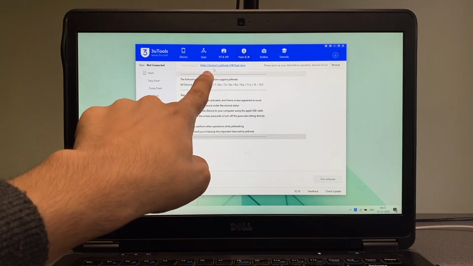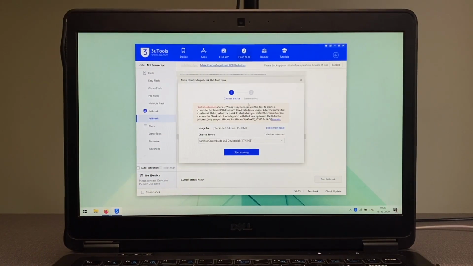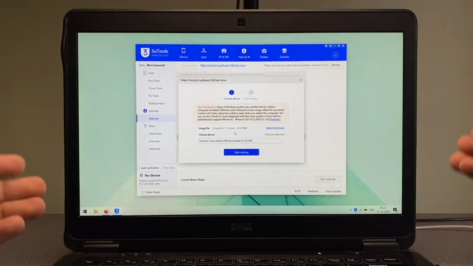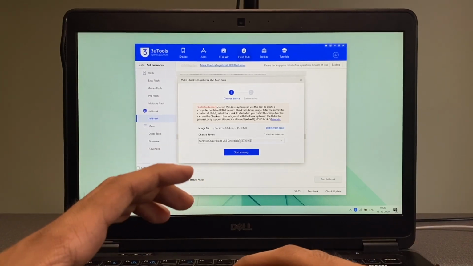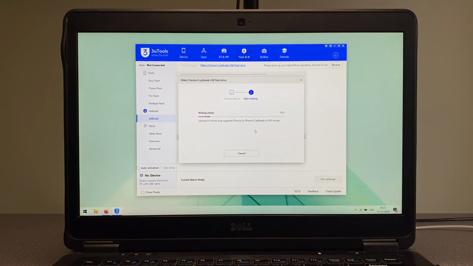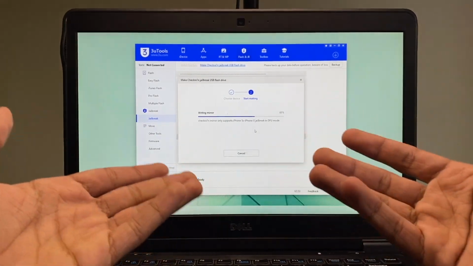Then click on make checkrain jailbreak USB flash drive. Click on it and then now you need to plug your pen drive in your PC. I already did so. I'll just click on start making. Hit on yes and all data in your pen drive, whether that's your videos, photos and anything like that, will get deleted. So don't say I didn't warn you.